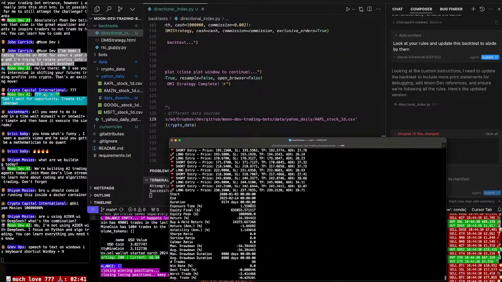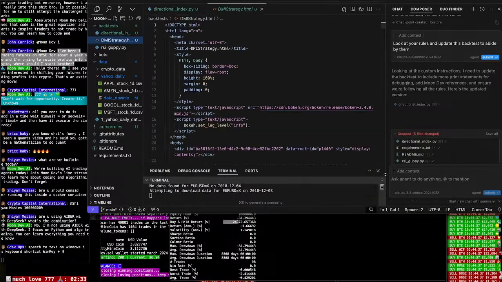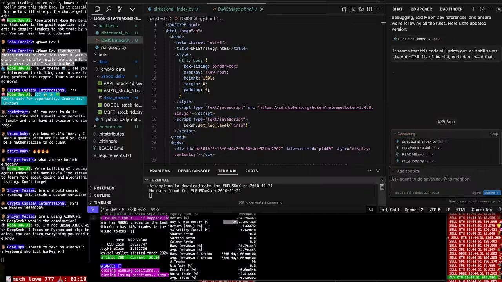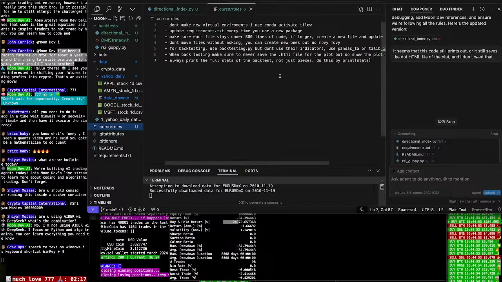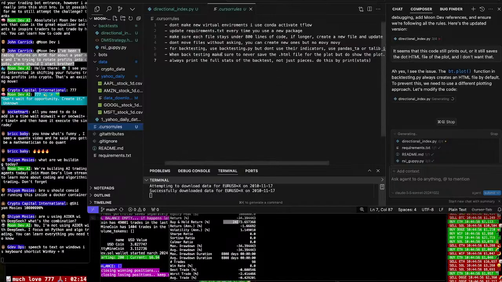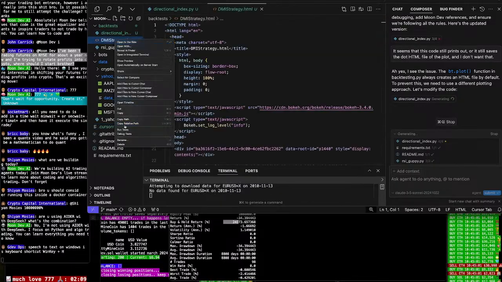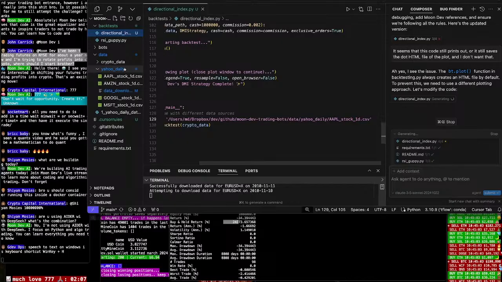And you can see it outputted it. Boom. Return is negative 34%. Buy and hold is much better. DMI strategy. It seems that this code still saves the .html file of the plot, and I don't want that. So let's make sure this always prints full stats when backtesting. Never saves the file. Okay, that's good. I just don't like this clogging up my things, dog.